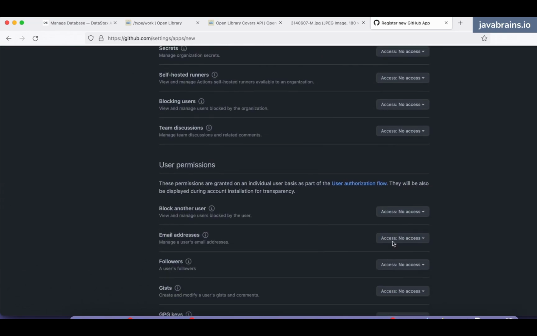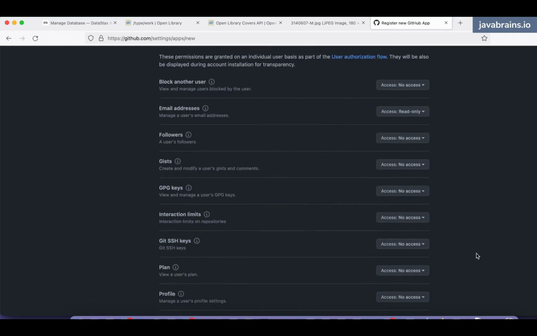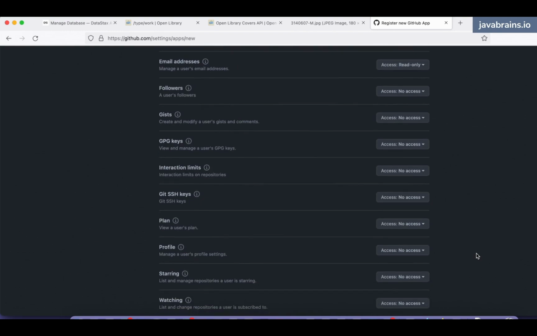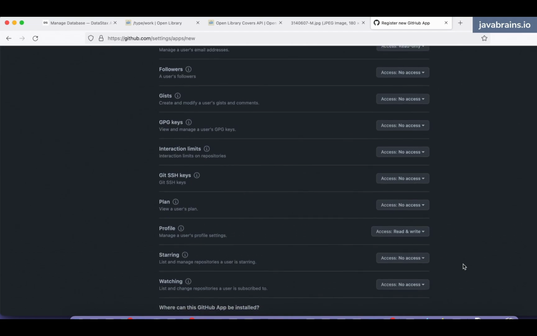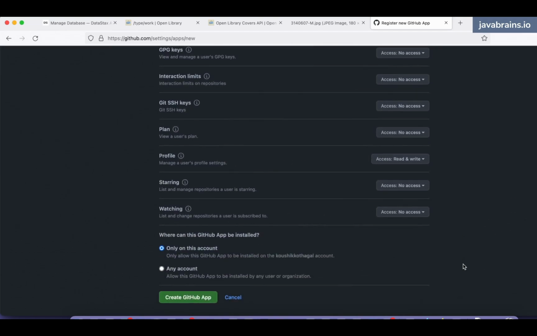So I'm going to say here, email address. I'm going to say read-only email address. Just show me the email address so that I can map it to a user on my application. I'll set profile as read and write. I don't know if this is required. Probably not. If I just get the username with the email address thing, then I don't even need that.